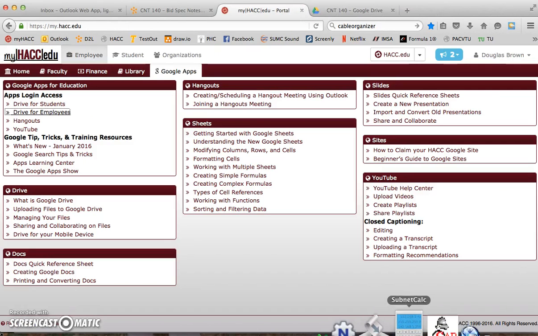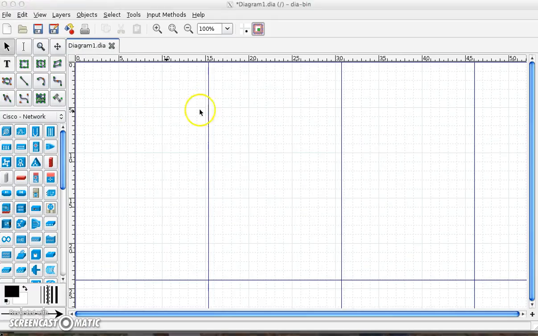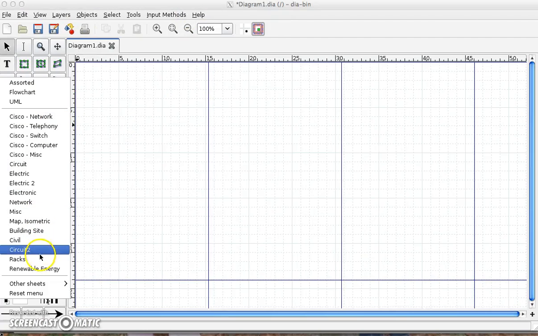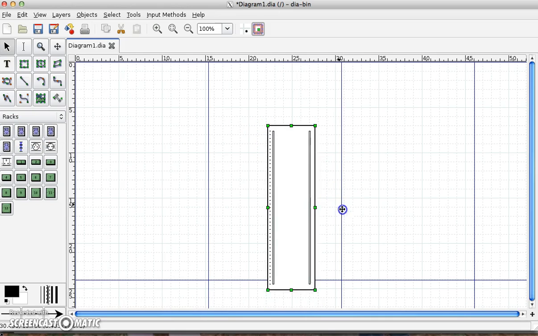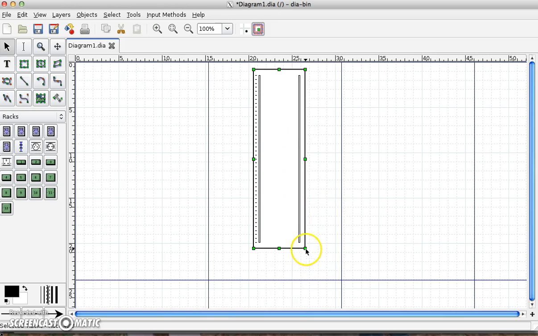When you open Dia now, so let me open my Dia, I have it down here already launched. Actually, let me just do it this way. Here we go. What I'm going to look for now is under my sheets of icons, there is now a racks option that's available to me. Here is a half rack. Here's a 42 rack. Here's a rack that I can now use to start putting my gear in.